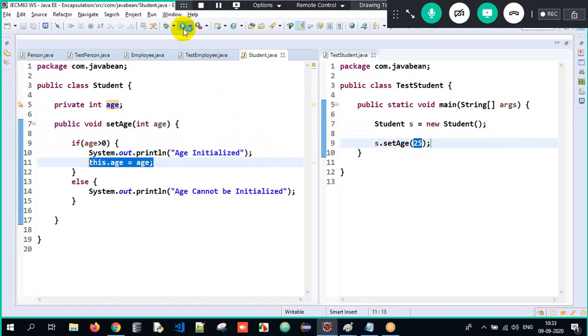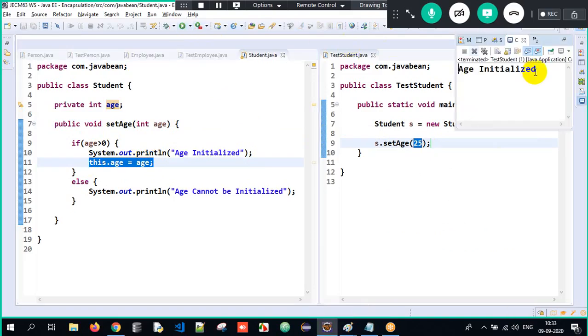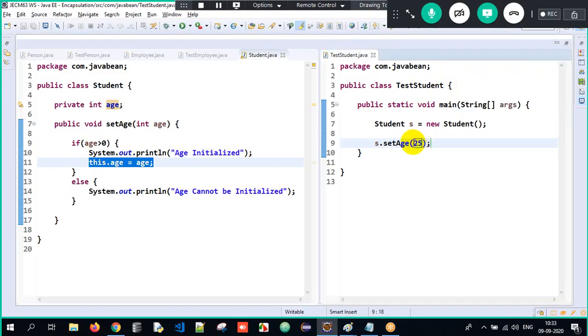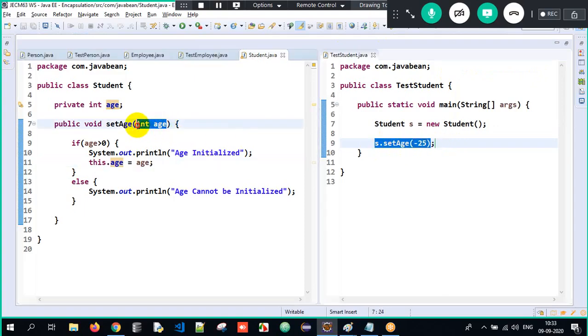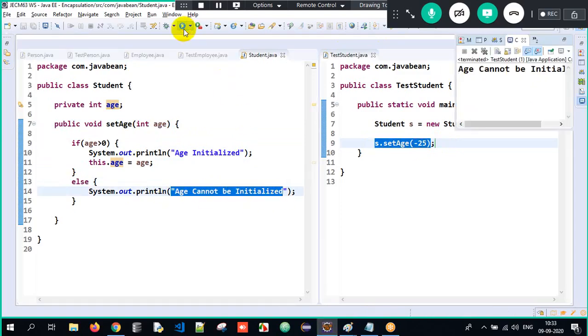Got it? Now when I execute, what will be the output here? See, I got the output as "age initialized". Similarly, if I write minus 25, I'm trying to set the age to minus 25. Minus 25 is stored into age. Is minus 25 greater than 0? No. It goes to the else block. "Age cannot be initialized." Why? Because it's a negative value, and I shouldn't be able to initialize it.